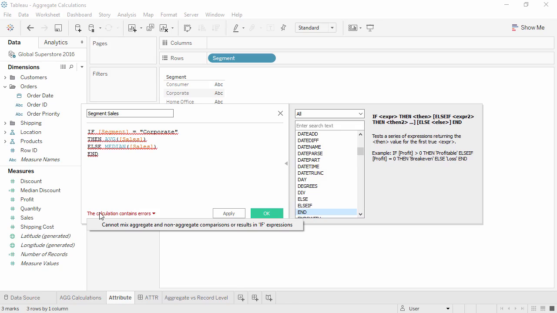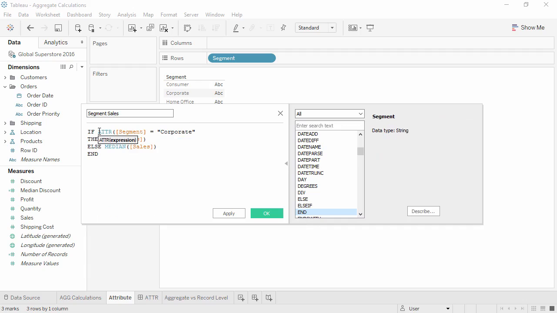So we need to aggregate segment, but how? By using the attribute aggregation. We'll wrap segment in ATTR. And don't forget the parentheses. Now the calculation is valid.